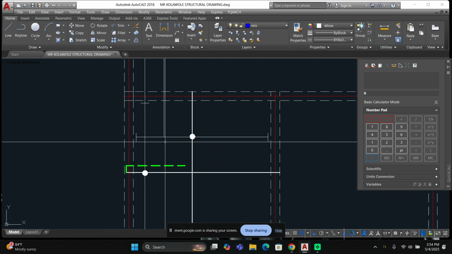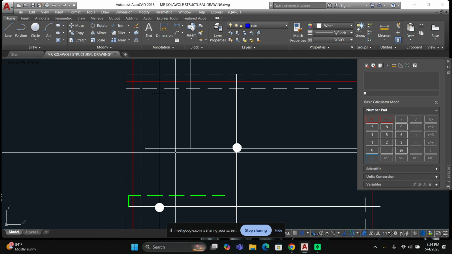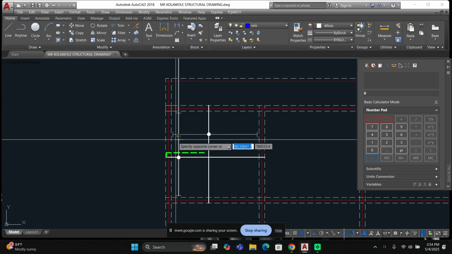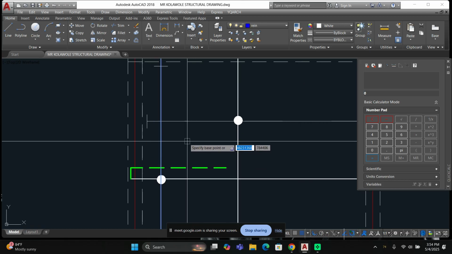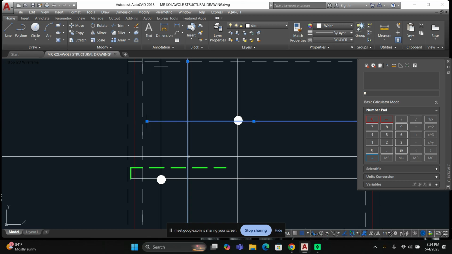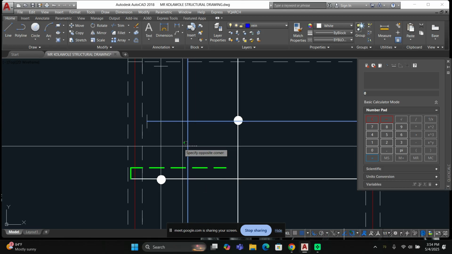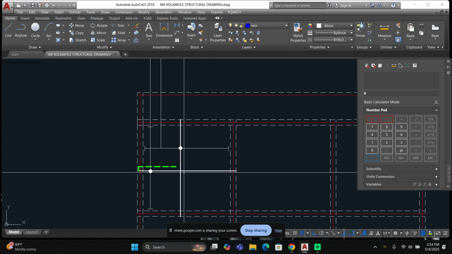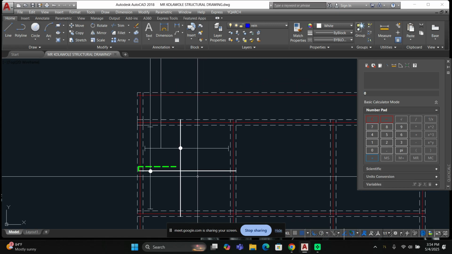So do you see the way I trim it now? Let me control Z. So I have this. Okay, let me take this back. I just copy with CO space bar, then I drag it out like this, put it here, then TR space bar, trim this out. You see? You get this now?